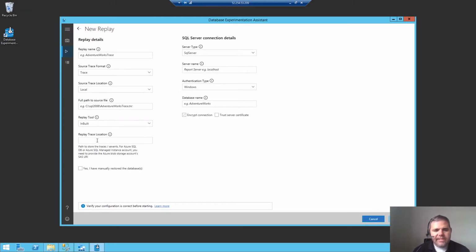And then the last step is you're going to need to create a new location to store your replay trace. Again, if it is Azure SQL DB or managed instance, you're required to use blob storage. Or if you're using it, in this case on Azure VM, you can use local storage as well and just put a local path within there.